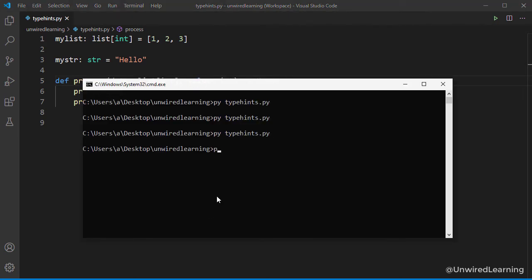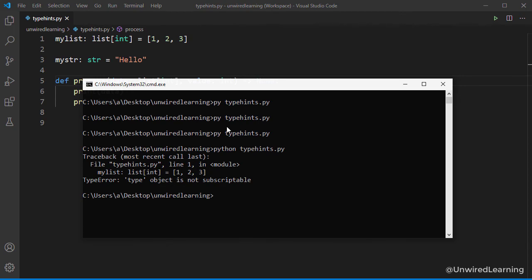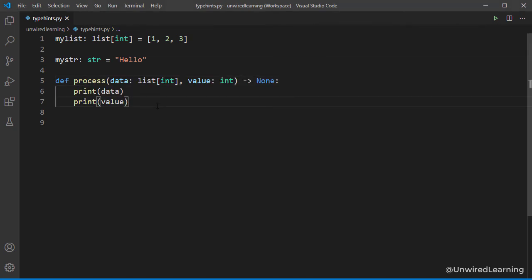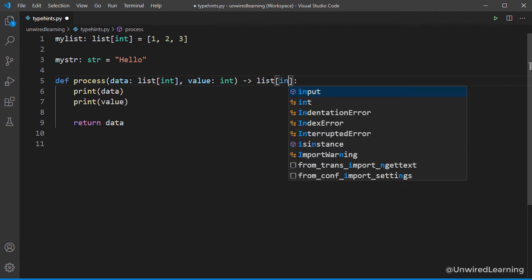Now if I run the same thing with my Python 3.8, you can see I am getting an error. And let's do something else. Maybe we are returning something with a list. So if we have done several processes here, we have done some tasks and then here we are returning just the data. After the task we are returning data, so we can give a type hint that the return will be a list, that is going to be integer.